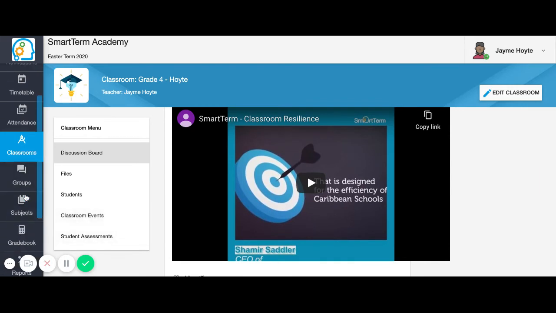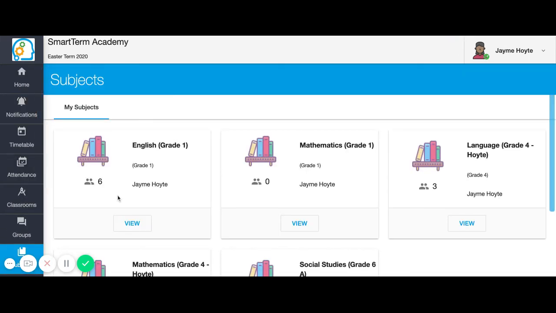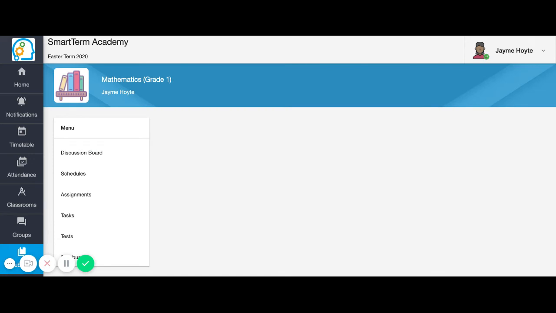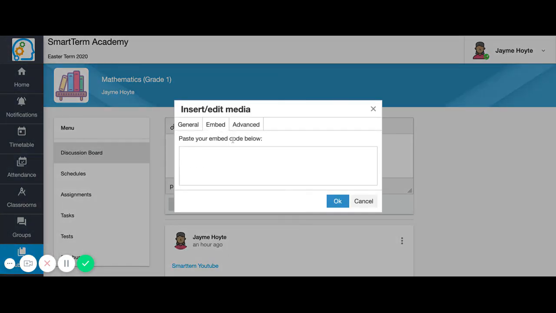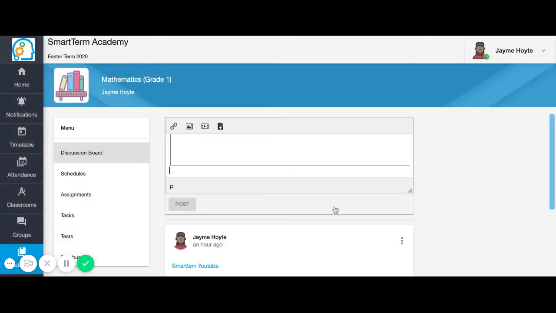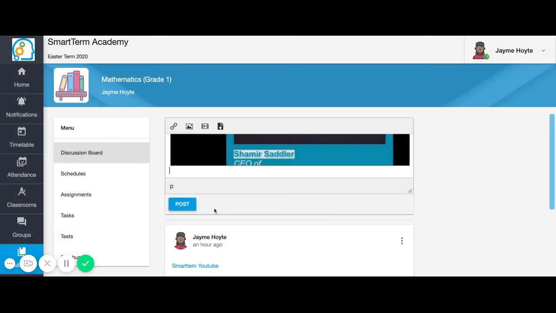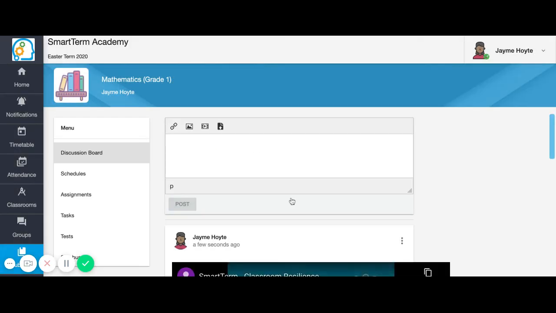You can follow the same steps in subjects to embed a video. Click the subject that you want. In the discussion board, click embed, Ctrl V to paste the code, OK, post, and the video should pop up.